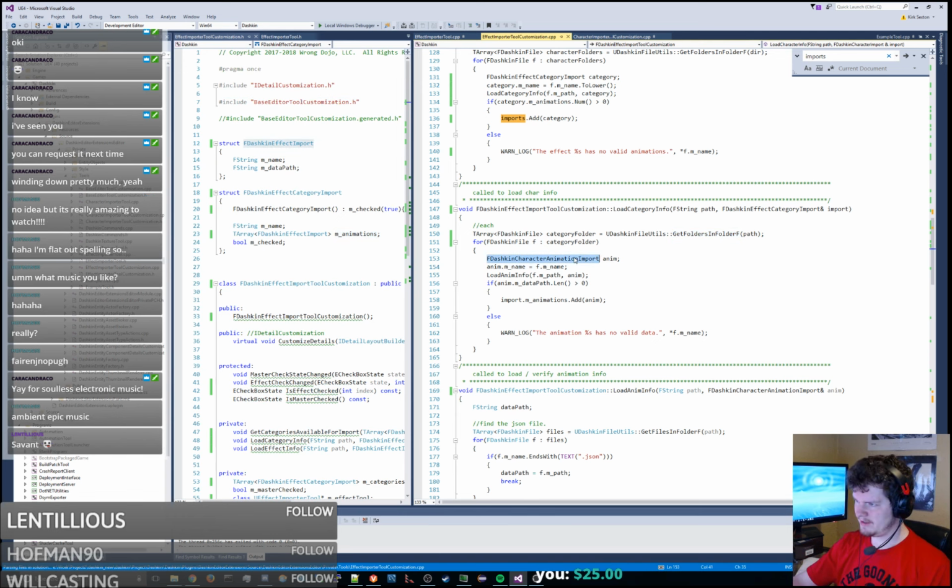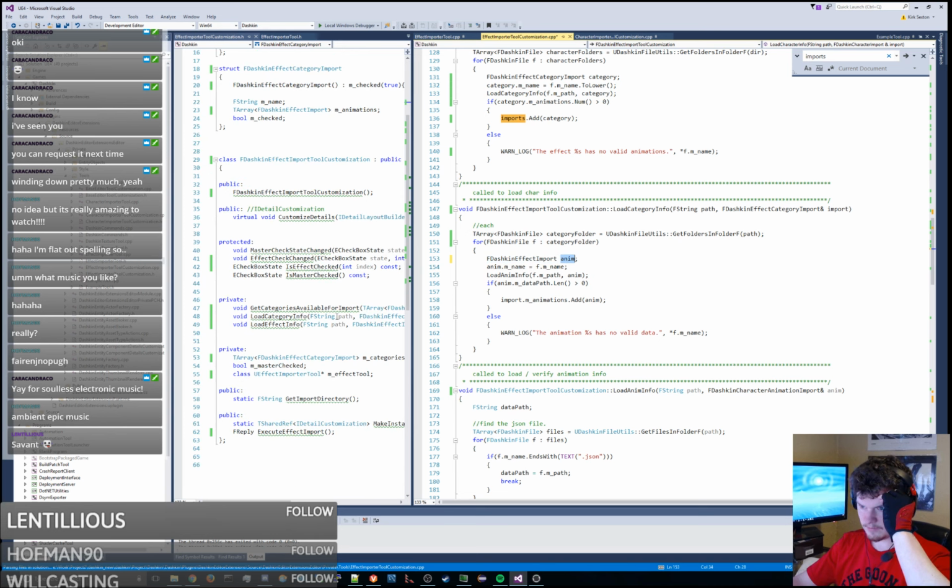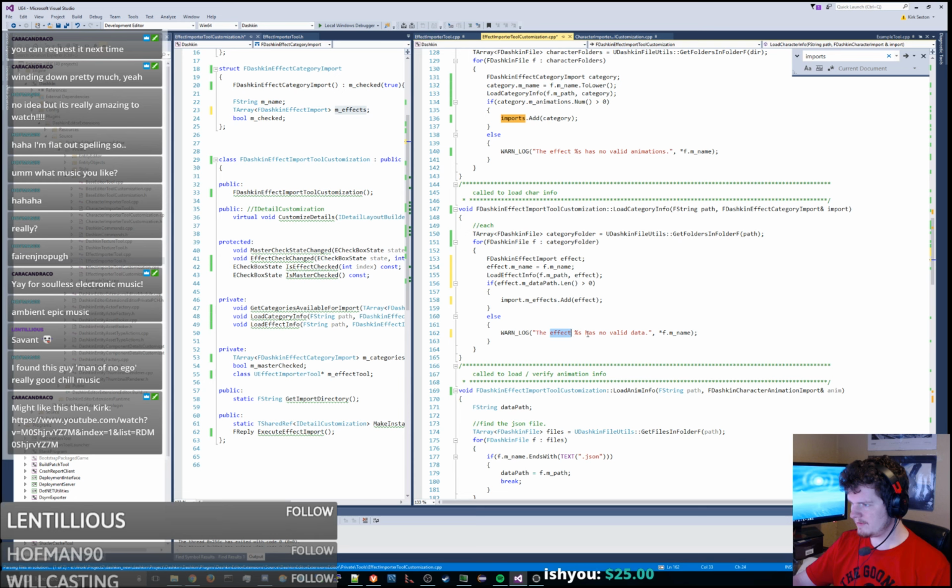I'm okay with having it be called anim. So we're going to have load effect info, and we're going to pass in this anim. And import animations is, we're going to add that. So let's not call it anim. Let's just call it effects, because we might get screwed by something. So effect, effect, effect, effect, effect, and effects. So the effect has no valid animation data. So yeah, so if our There we go.